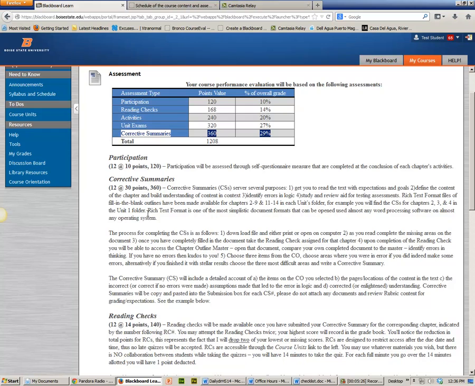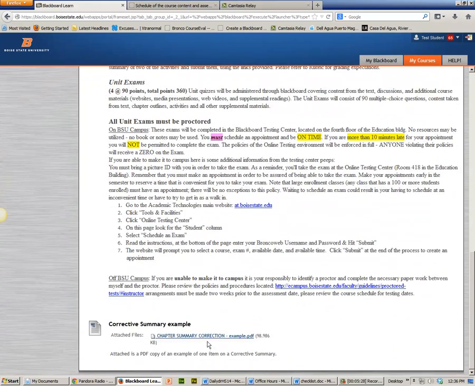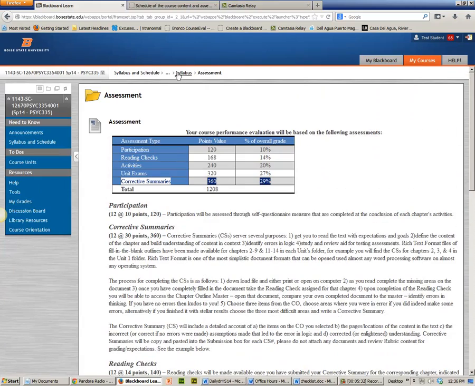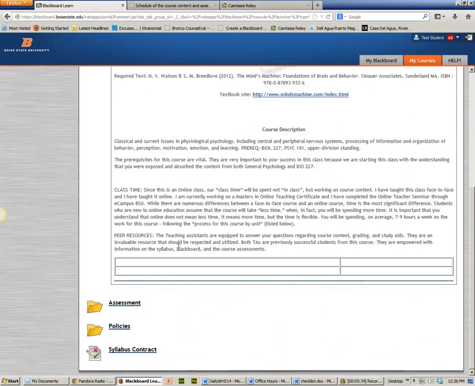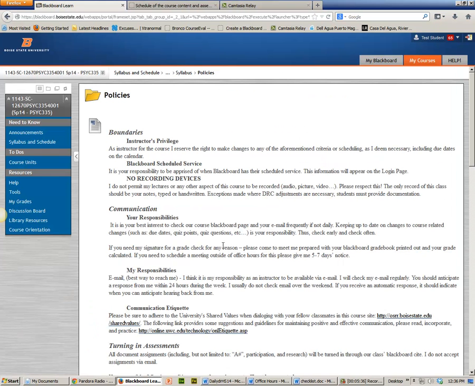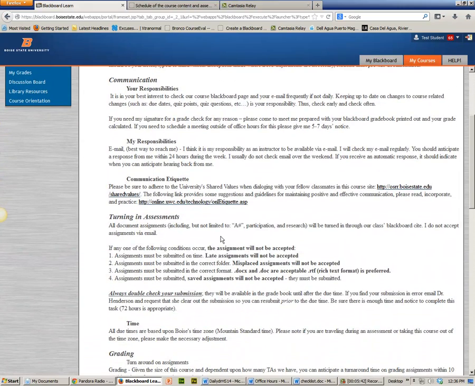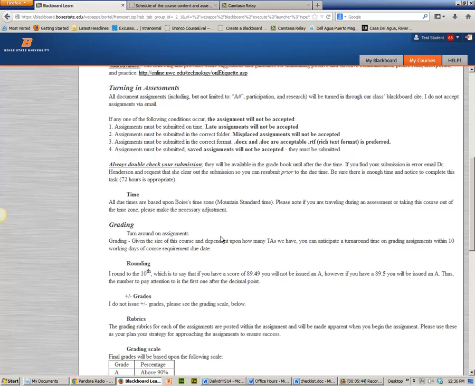in this class. So you want to make sure that you're doing those well, and I've provided you with a PDF example down here of what that would look like. Our syllabus also has our policies listed. This is how we're going to be engaging throughout the semester, your expectations that you should have of me, my expectations of you, how we'll be communicating, turning in assessments.